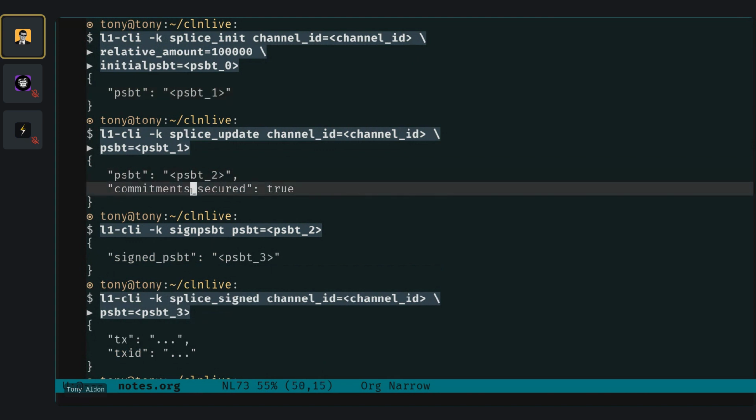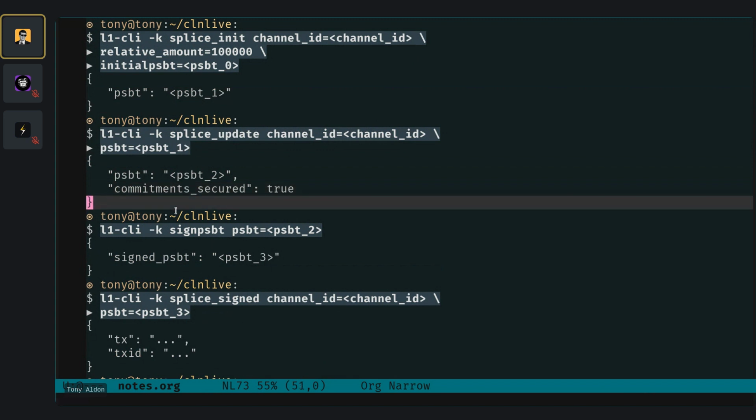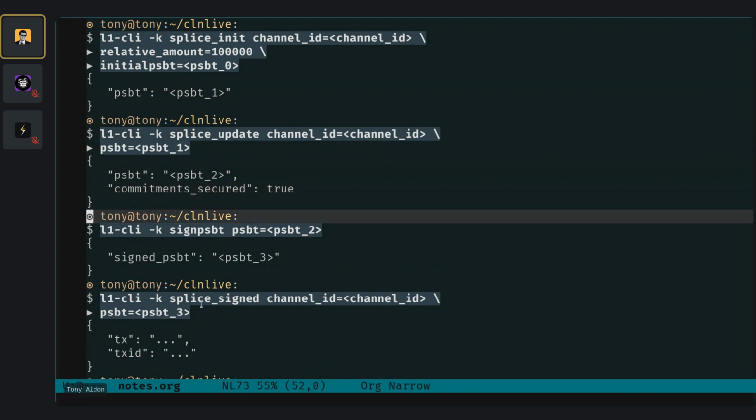At this point, we receive something from the other node, and if we have a PSBT that we are going to sign just after PSBT_2, if we don't have commitments secured to true, we have to rerun that command until we get that to be true. In our case, it seems to be true, so we'll see.